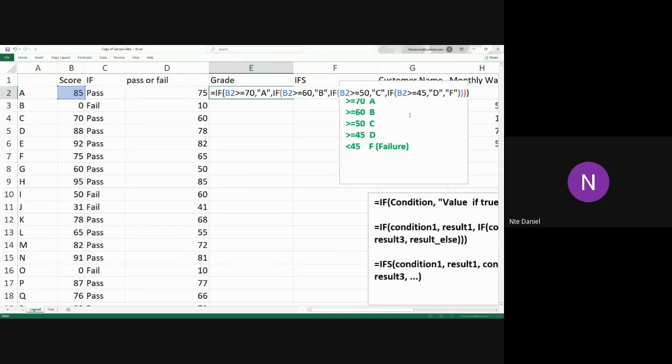Question before I run the code. If you have any questions.